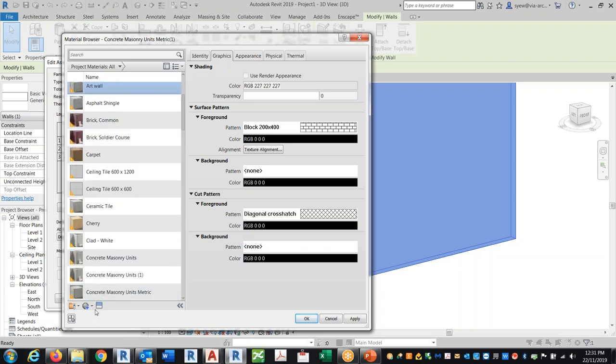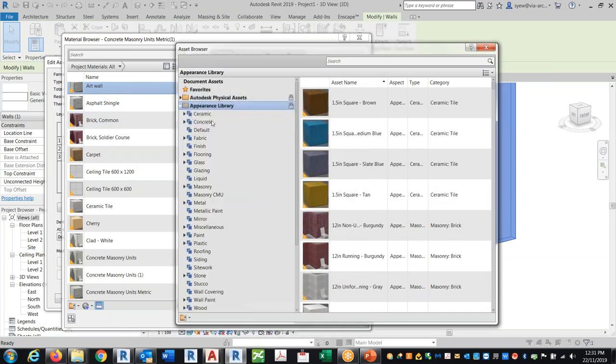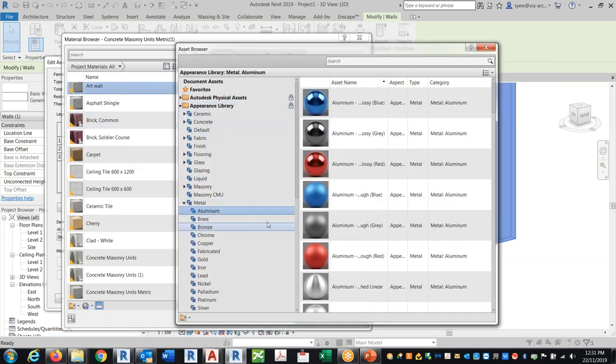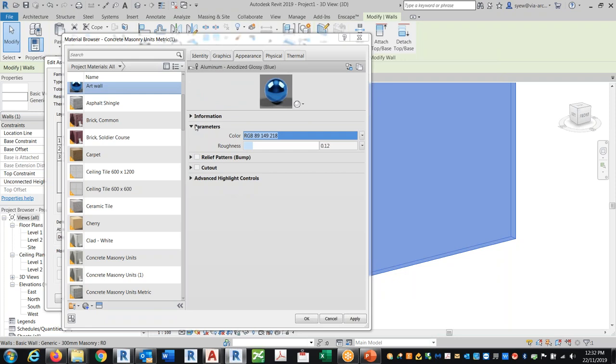The first thing you could do is always use the default material, right? Appearances, metal, and stuff like that. But keep in mind, all of these assets have their own customized parameters. It's not going to give you everything. For example, if I change this to glossy blue, you notice that the material parameters are slim. There's virtually nothing in it, right?